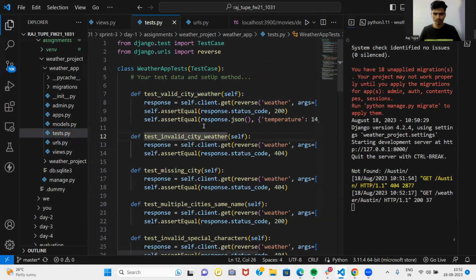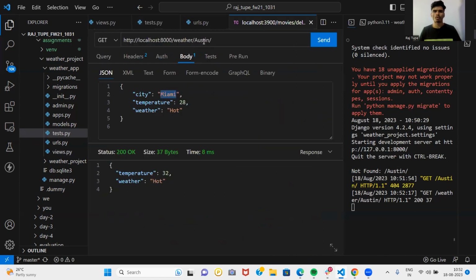So this was the first test case: if I try to hit the valid city weather, it will give the proper response. Now another test case is test invalid city weather. Suppose the city which I want is not present in our database. So let's take Nagpur.